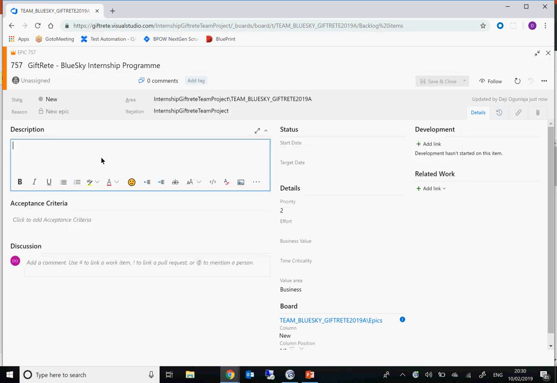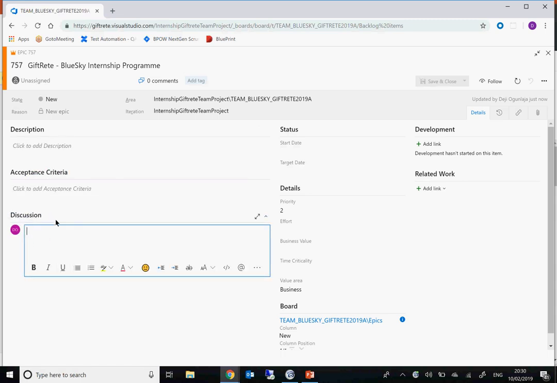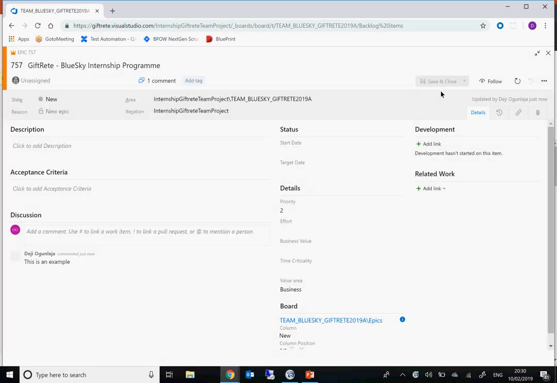Also, I think you can put acceptance criteria, and you can also put your comments. When you put your comments, you save the comment. So let's say this is an example, and you save it. Once you save it, it goes down.